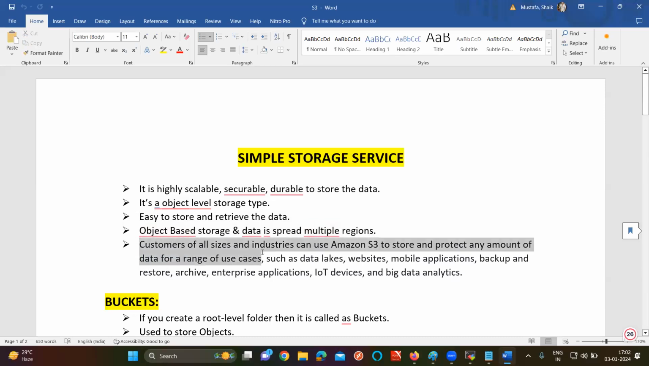Customers of all sizes and industries can use Amazon S3 to store and protect any amount of data at a range of costs. Big companies like Amazon, Flipkart, and Netflix have large amounts of data. If they want to store a huge amount of data, they can use buckets. Of course, for data storing you can also use a database, but there is a difference between a database and buckets, which I'm going to tell you in upcoming days. Don't worry about that one.